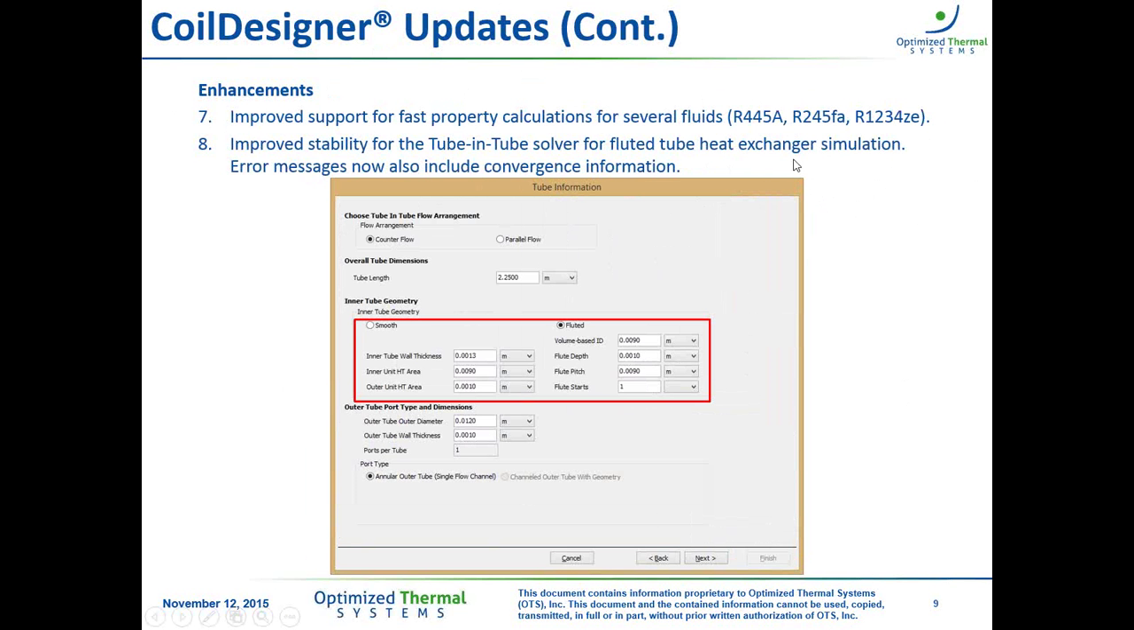And then for anyone using the tube-in-tube solver, there are some enhancements made for the stability of that solver, particularly for the fluted tube heat exchangers.